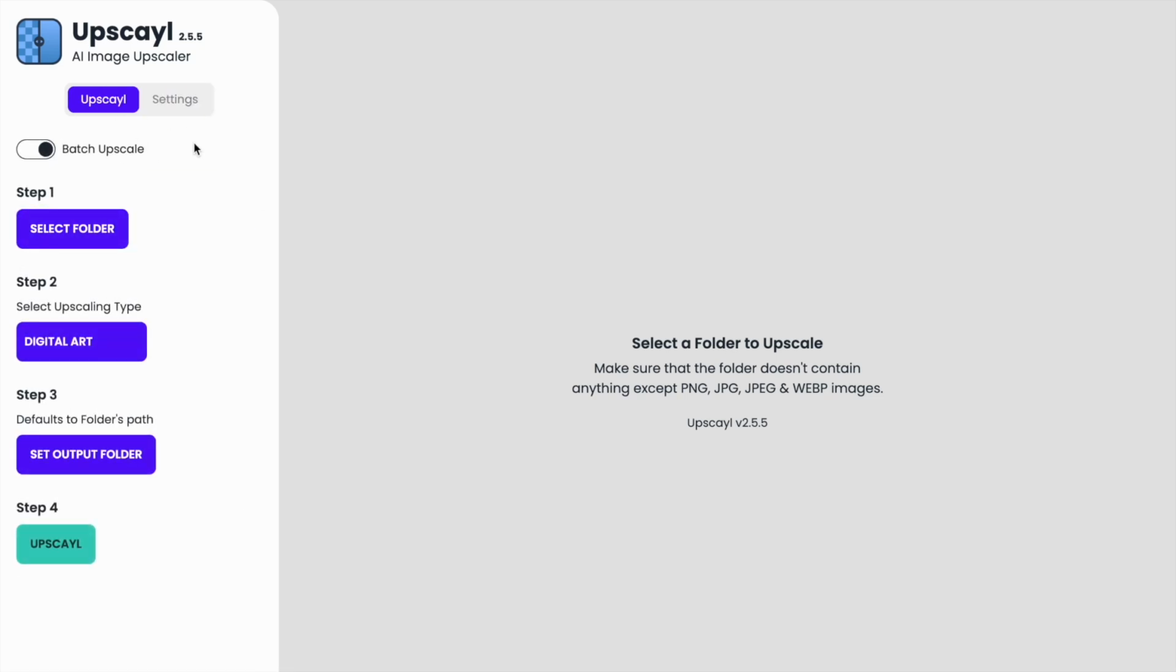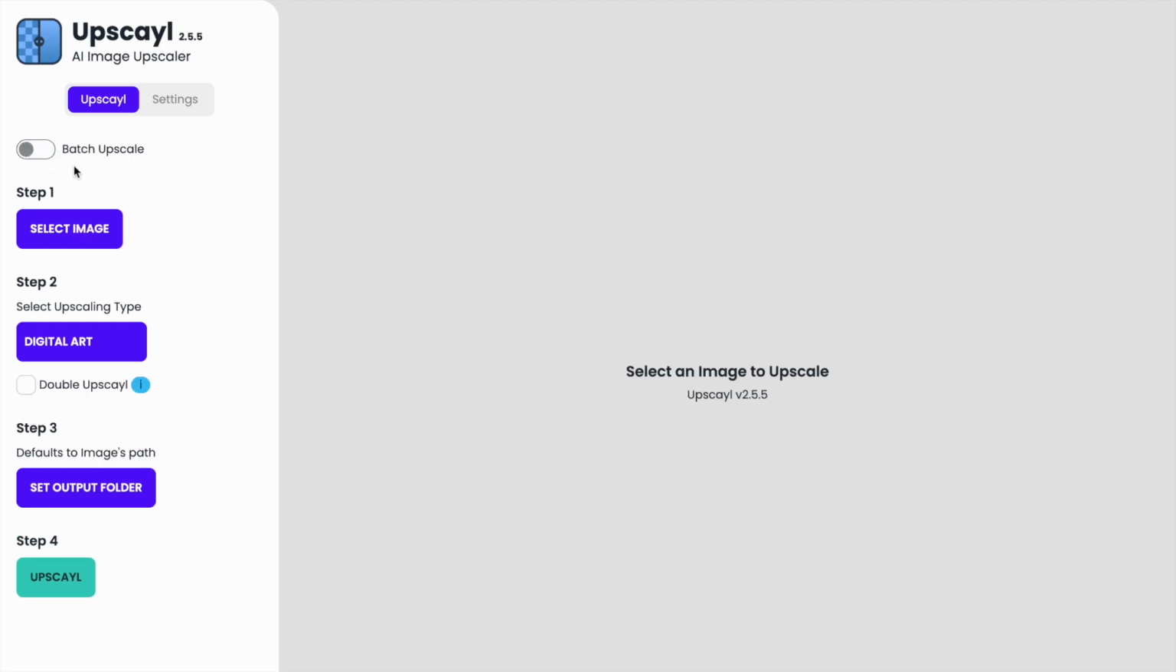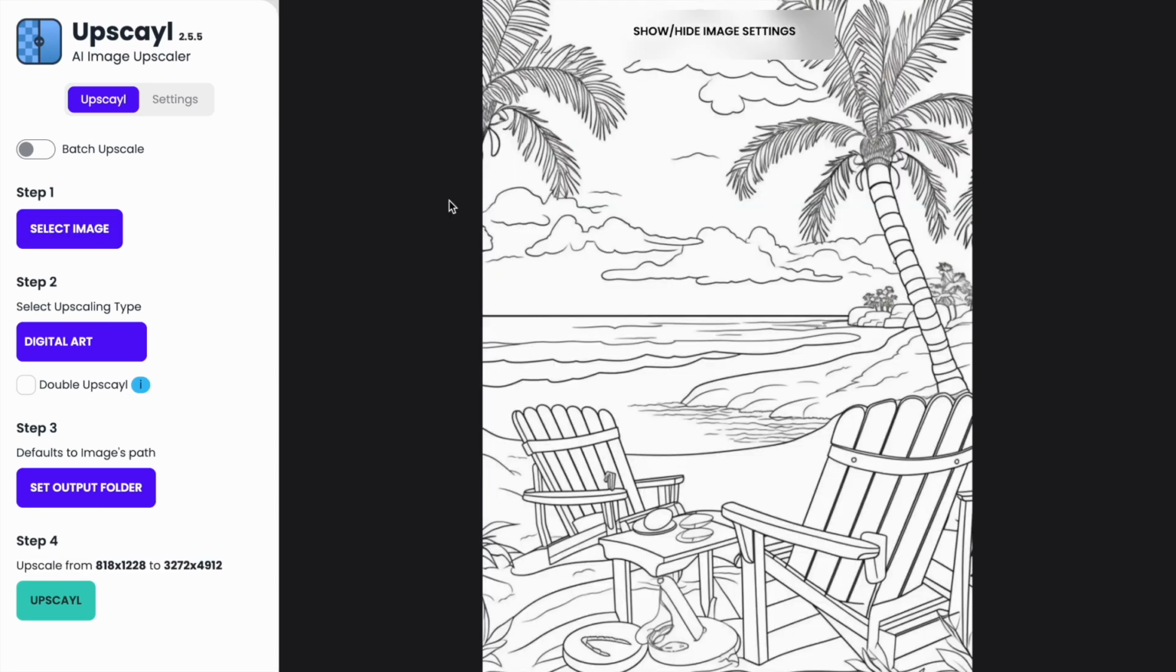So when you want to upscale your image, just make sure you select upscale at the top, and then you have the option to batch upscale or just upscale a single image. So you can turn that on or off. So I've just turned it off for now, but it's simple to use in 4 easy steps. And step 1, all you have to do is just upload your image. And I've uploaded one of my Midjourney coloring pages.